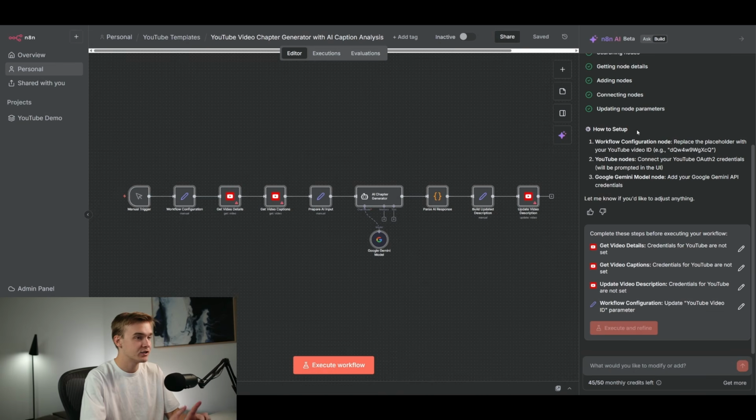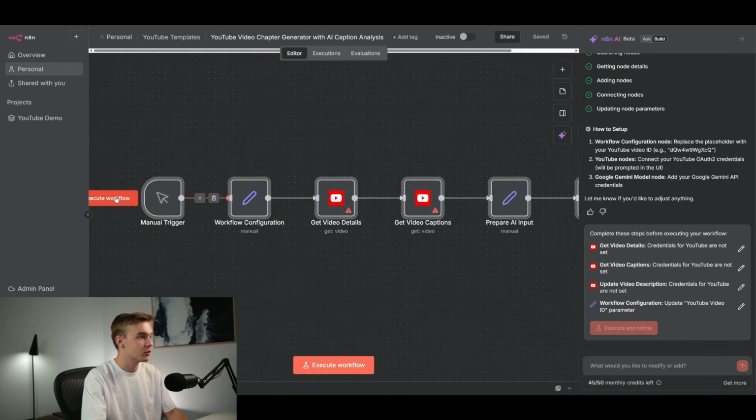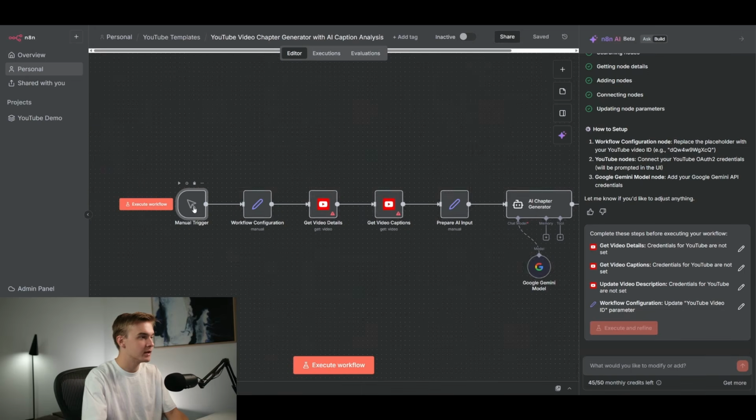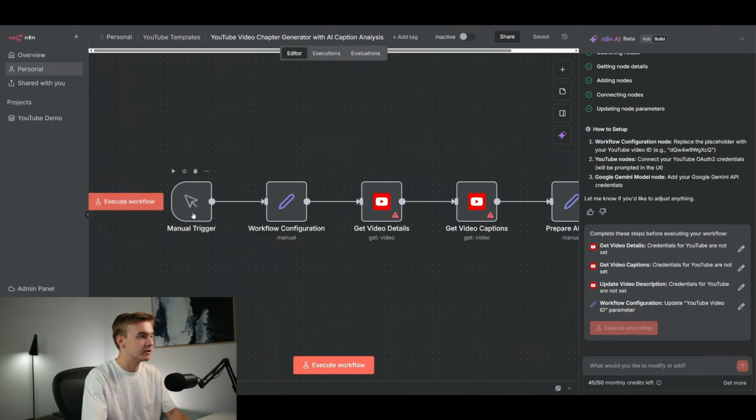All right, so that has just completed and we can see the flow right here on the canvas. Scrolling in to the start here, we've got a manual trigger. So ultimately we can just trigger this. It's not a chat conversation.